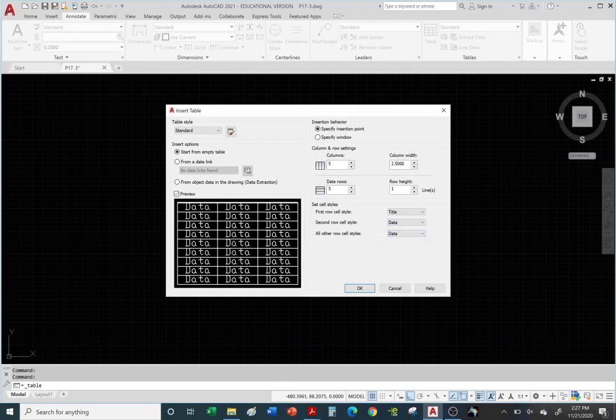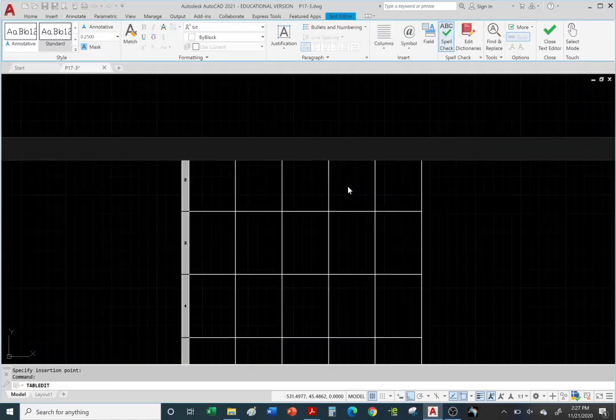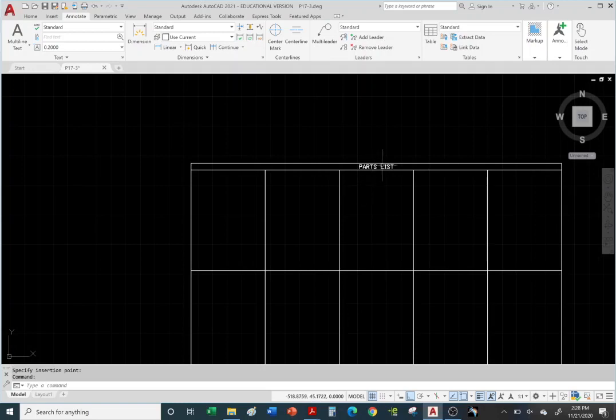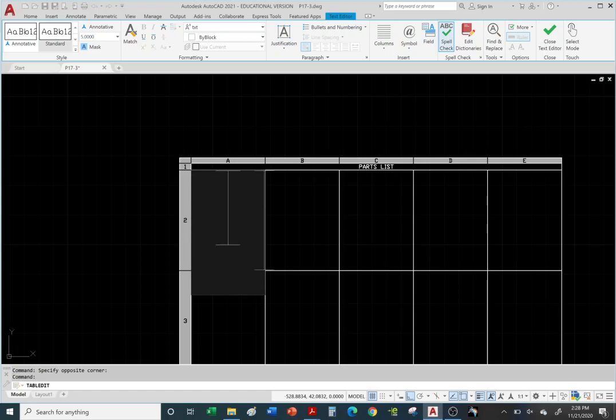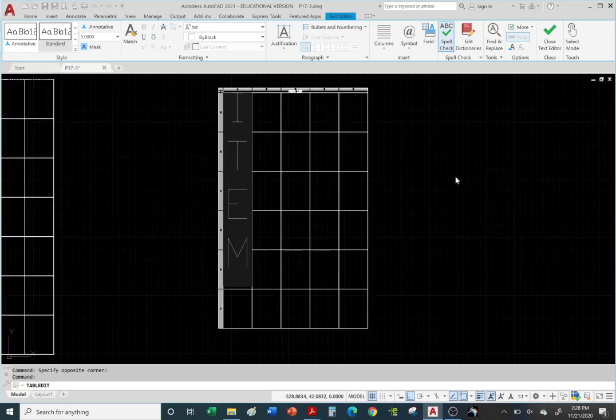5 rows, 5 columns. We have our width and our height. And OK. And insert it. And we have to zoom in. Yeah, this is the title, parts list, or bill of material. And always use capital letters. Okay, and click away. So that's what I wanted to emphasize, is that the text for your title doesn't match the text height or style for the data. So for our header here, I'm going to double click and type in item or item number. Notice how the text is different. And let me click outside.